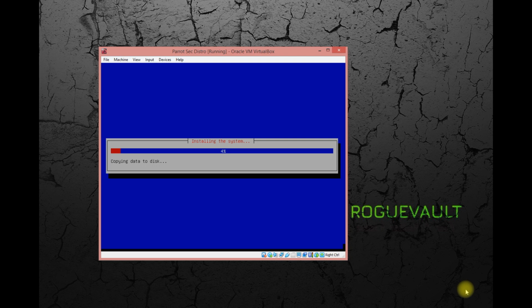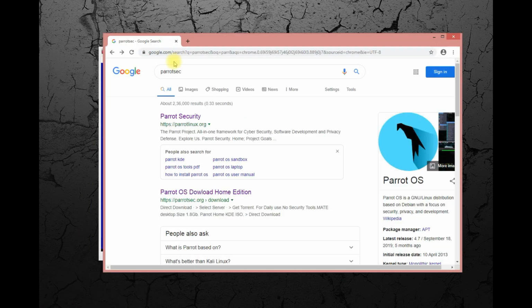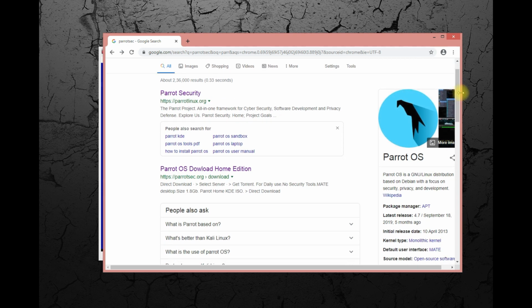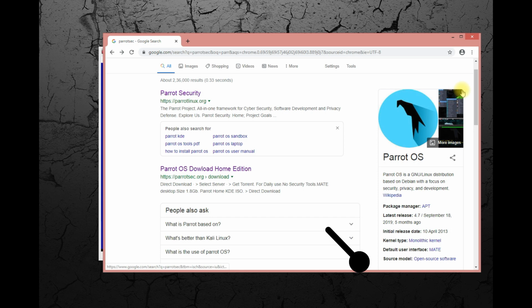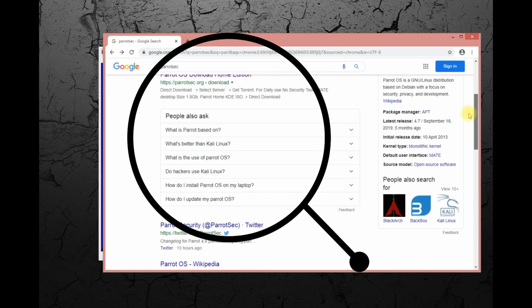In the meantime, you can definitely go ahead and read more about the Parrot operating system. While this installation is running, I want to go back to the internet where we searched for Parrot security distro, and there are a few questions from Google itself about the Parrot security distro, which are answered by scrolling on to different pages.